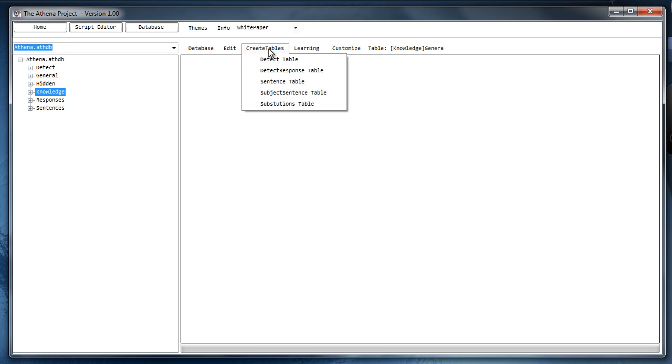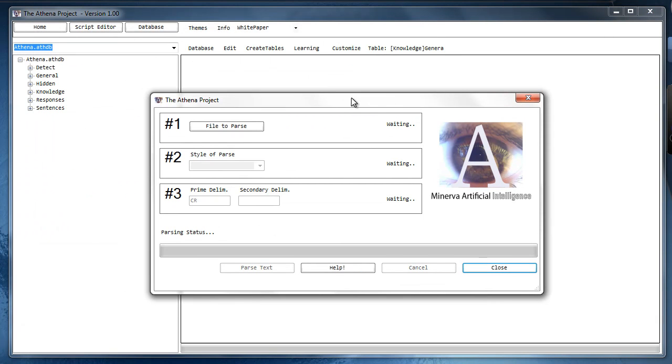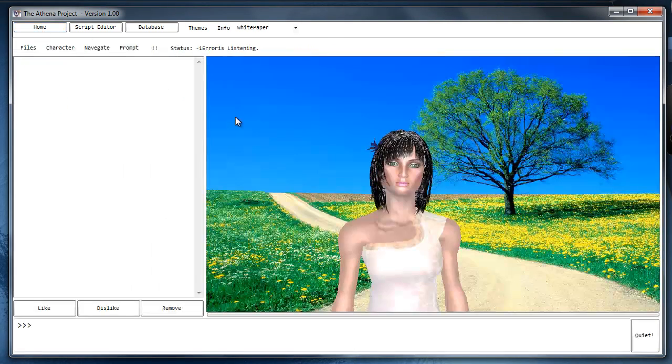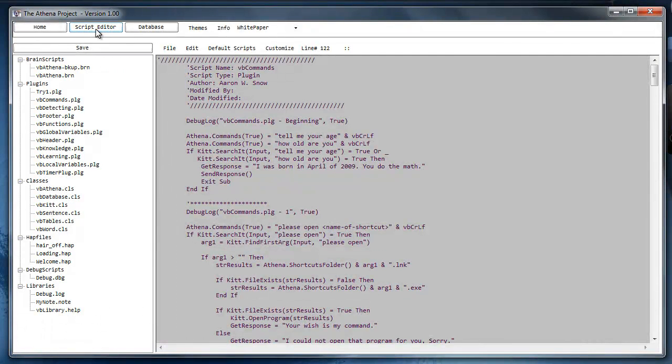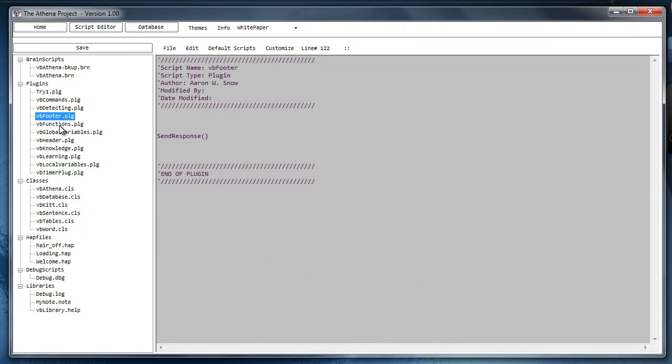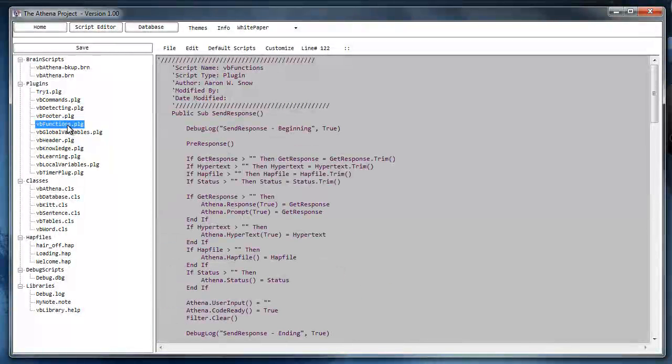Now, of course, up here you can create some tables, and I can mash this button. This is for parsing out text. I can select a file I want to parse and to feed knowledge into the brain directly, or of course you can just talk to Athena and she'll learn gradually. And there's a few things I need to add, of course, to the brain itself that will aid in that endeavor.